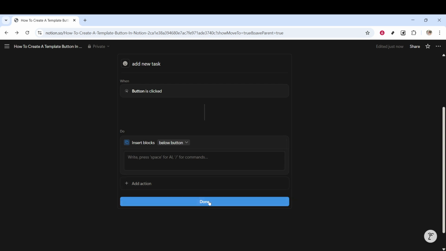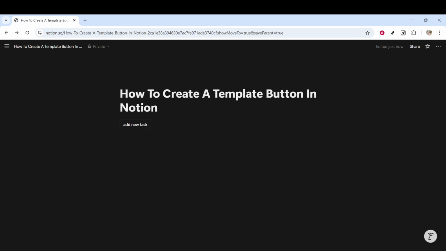When your template looks the way you want, click Done to save the button. You'll see your newly named button appear on the page, ready to use. From now on, click the button anytime to instantly create the template content right below it. Each click adds a fresh copy so you can create multiple entries without rebuilding the structure.